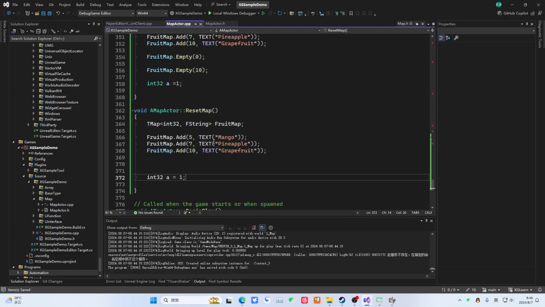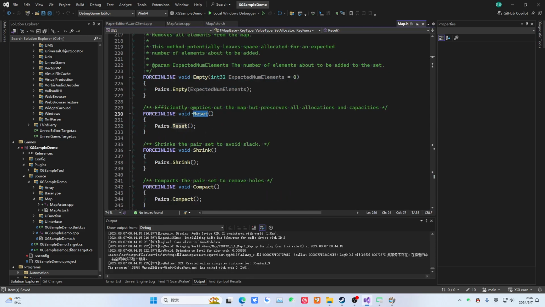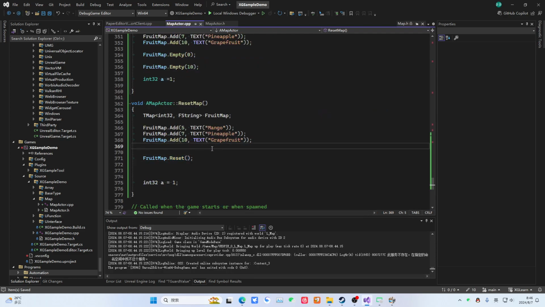We need to do this. We can do a reset here. We can take a look. This reset means efficiently clearing the velocity. But try to keep as much of the already allocated memory capacity and space as possible. We can take a look.